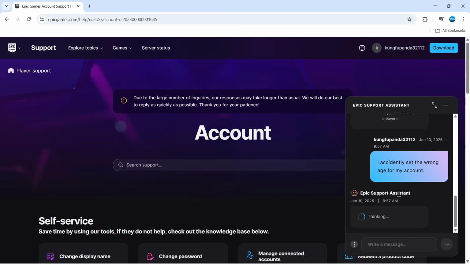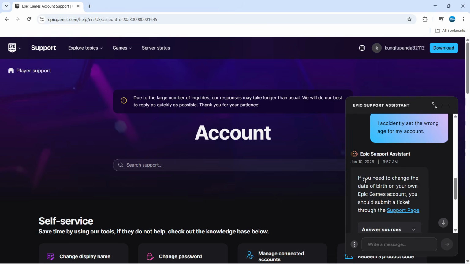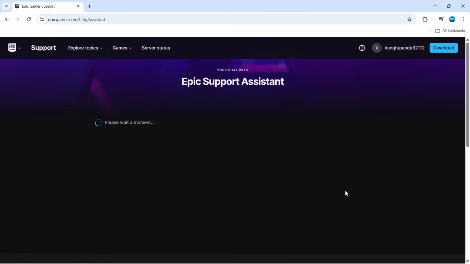Just give it a minute to respond. As you can see, we're going to get a response back. It says if you need to change the date of birth on your own Epic Games account, you should submit a ticket through the support page. So what you need to do is click the link here for the support page.